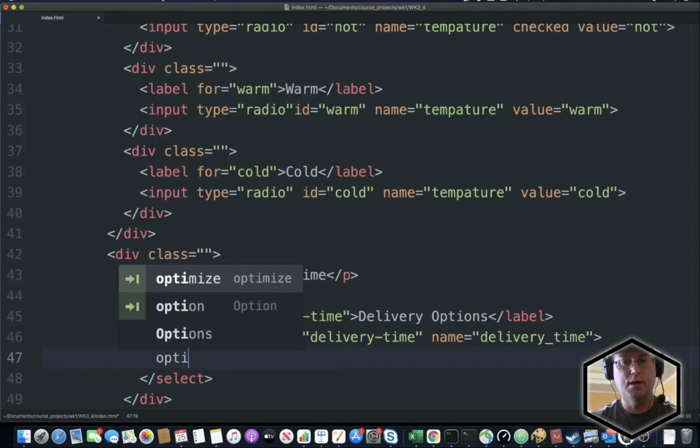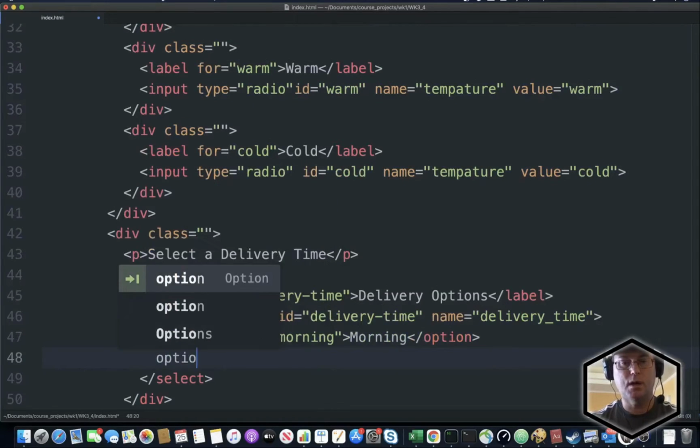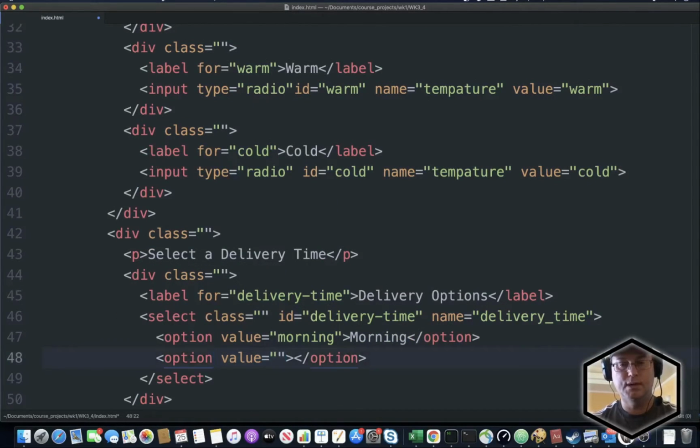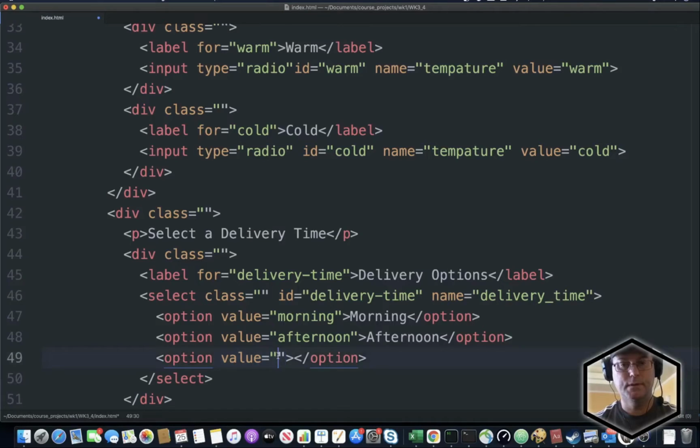And inside of the select, this is where we would add our option tags. So we'll type option, hit enter. And for the first one, we'll type a value of morning. We'll put morning there. Underneath it, we'll type option again. We'll type in the value afternoon. And of course, afternoon again. And the final option we'll type is evening.